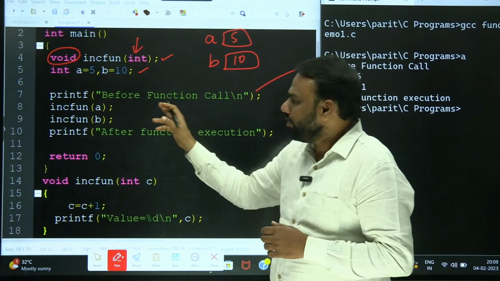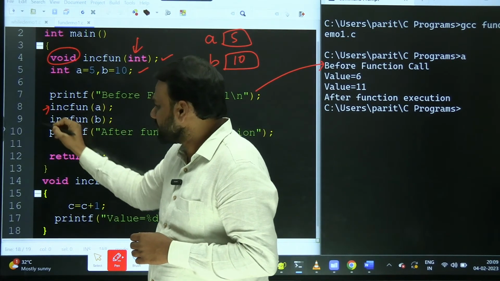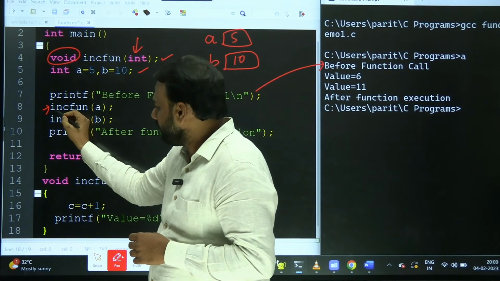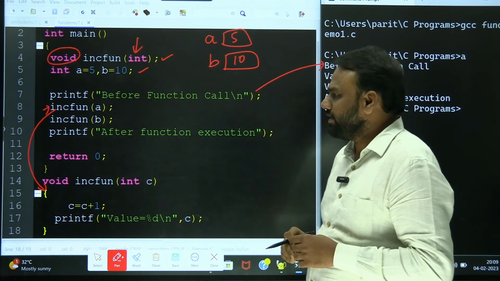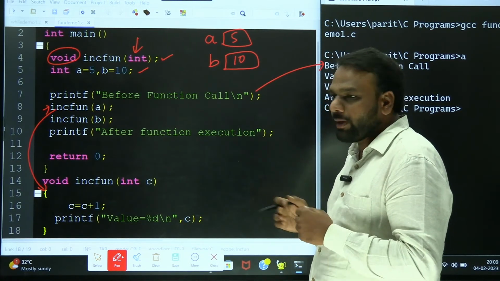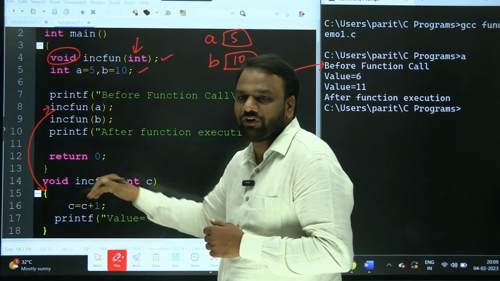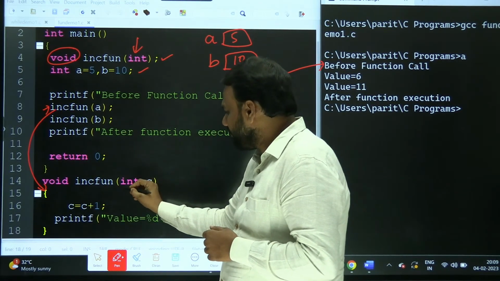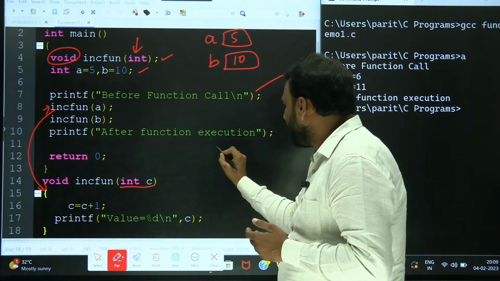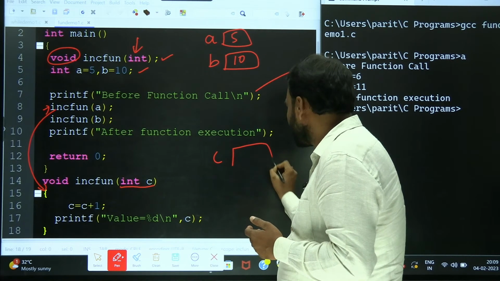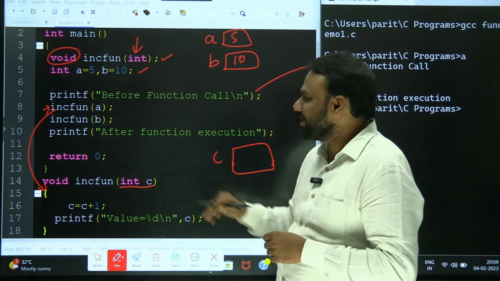After that, we have the function call. So when I come across this statement, control will be transferred here. Now when the control is transferred, what happens? So here, increment function, we'll enter into the function definition. But before entering, we have an integer c. So what will the computer do? It will reserve memory for c. But what will be present in c?